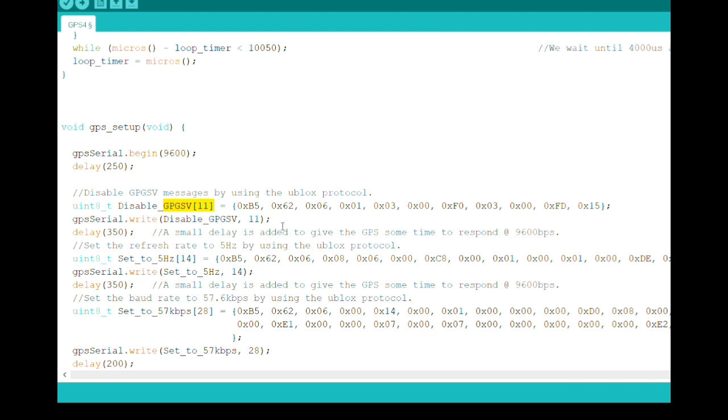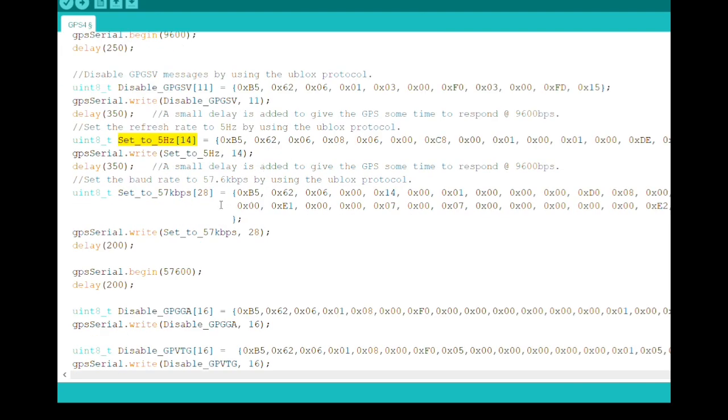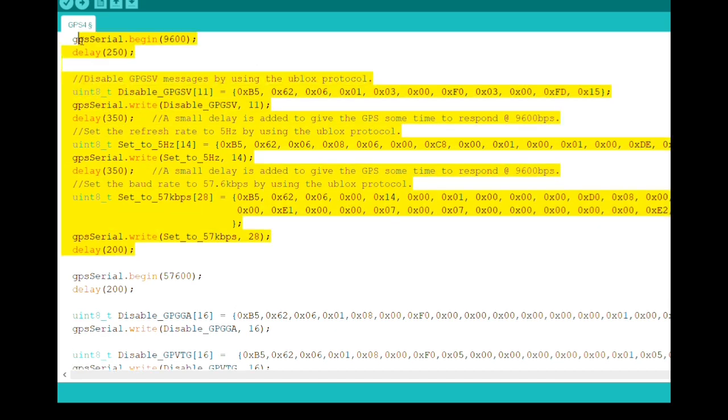Okay, then once this is disabled, I give a delay, and then I'm setting the refresh rate of the GPS at 5 Hz. By default, the Neo 6M module comes with a 1 Hz refresh rate, which is not sufficient for us. Once the refresh rate has been set, we are changing the baud rate from 9600 to 57600, or 57 kilobits per second. So this is done. This entire code is actually copied directly from Joop Brooking's STM32 code.